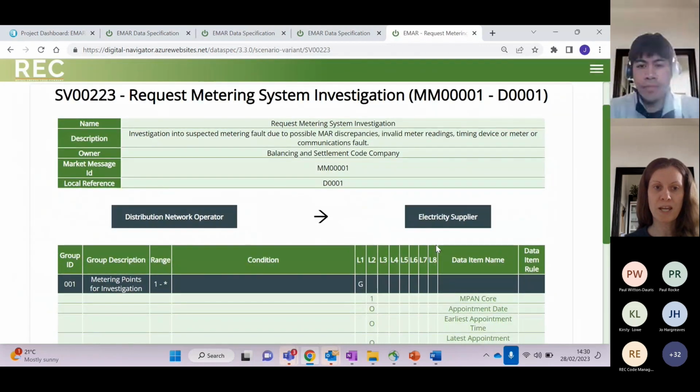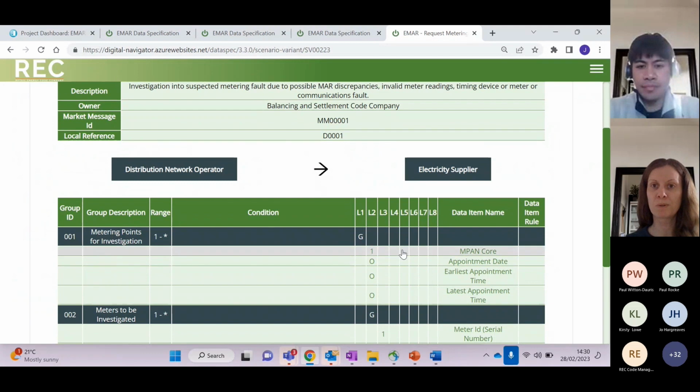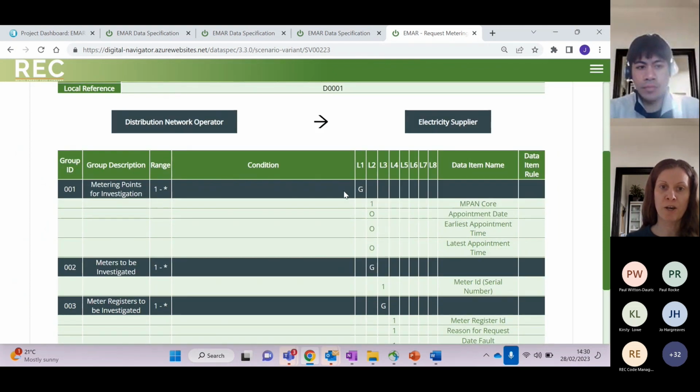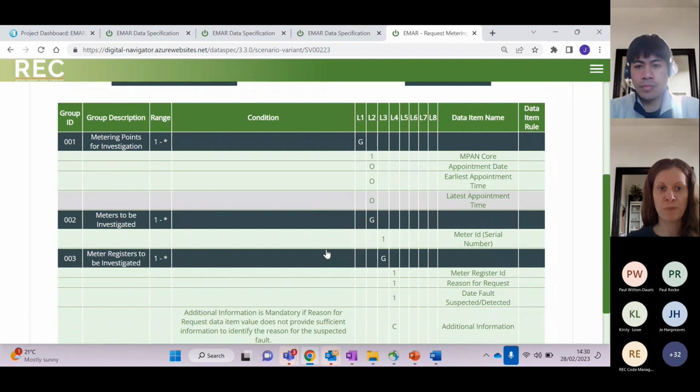So this table here is designed on the old DTC approach where you've got the groups, and then for each group, so for group 0001, you've got level 1, you've got the MPAN core, which is mandatory, and then a couple of optional items. Then you've got the next group below it, and you can see the range is 1 to many there. Is that the information that you were looking for, or is there additional information that's not easily accessible?